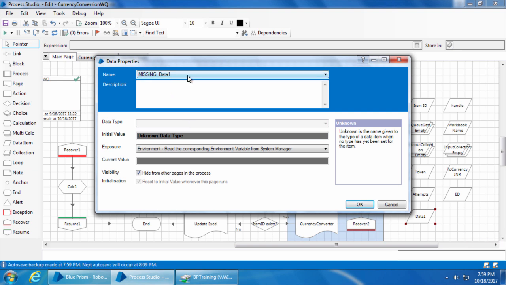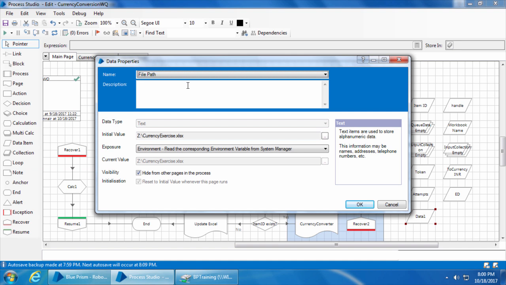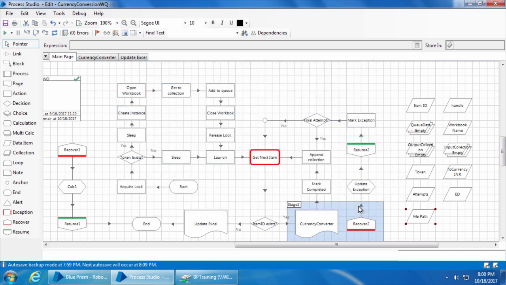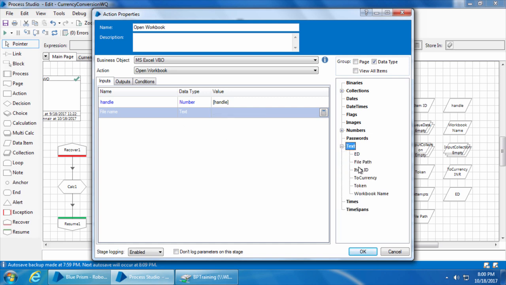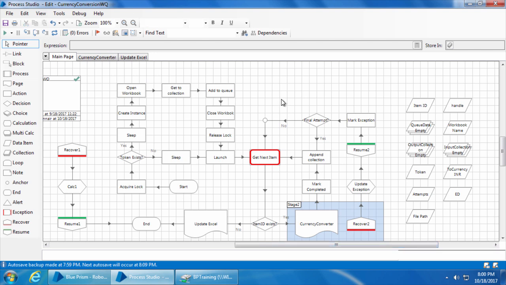That is because as soon as you select the exposure as environment, you can only access the variables that you have defined in the environment variables on the System tab. We haven't created a variable named data 1. That's why it says missing data 1. But if we click on that, you can see the variable that we created, which is file path. If I select that, you can see the data type, initial value, and current value are automatically filled in. I'll click OK. Then double click Open Workbook, delete this file path, drag and drop the data item file path, and click OK. Now in the future, if there is a change in the path, you don't have to open this process at all. You can simply update it in the environment variable under the System tab and it will be accessed.